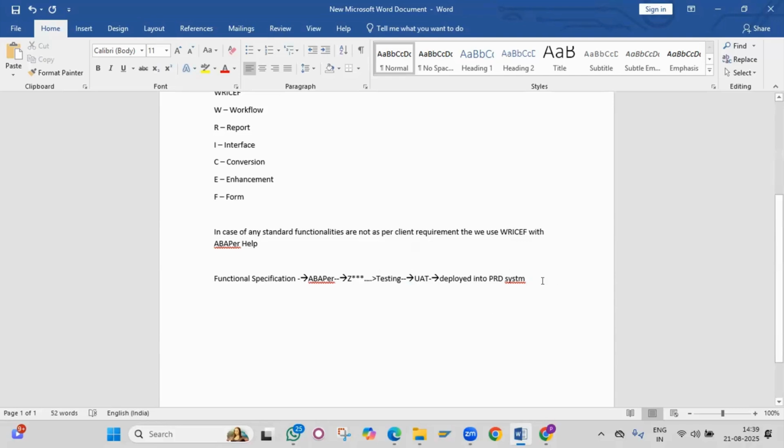In ABAP development, it can be a report, an interface, a conversion, an enhancement, or a form. The format is the same. You have to create a functional specification and give it to the ABAPer. They will develop it with Z. Enhancements will not be developed separately, they will be included in the code only. Testing will be done by them. UAT will be performed by the user for anything, and deployment will be done into the production system. This is the process.